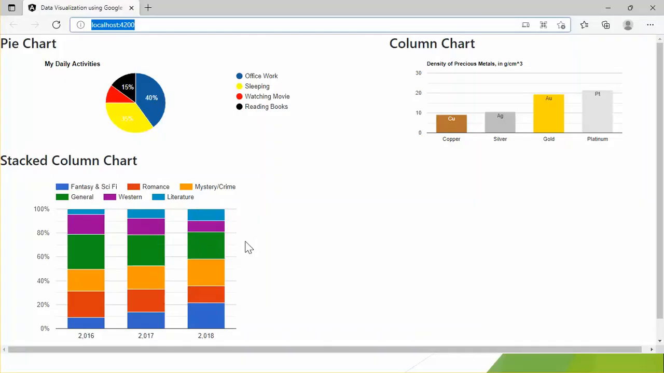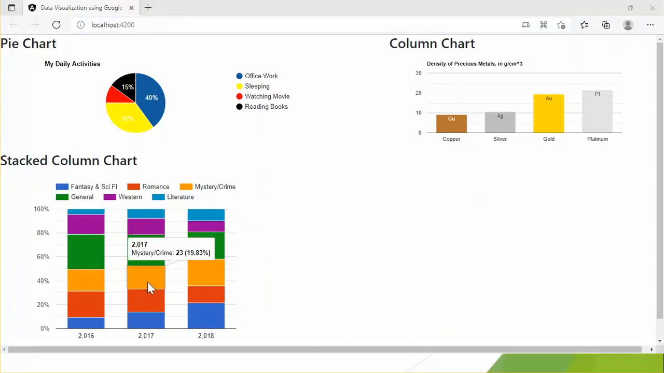Yeah, now we can see the stack chart, and that is dynamic. It comes from the Angular service. In the next video I'll discuss how to create stack column chart by preparing data in .NET 5 REST API.